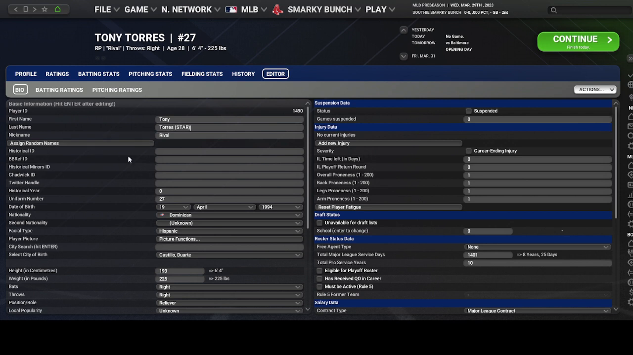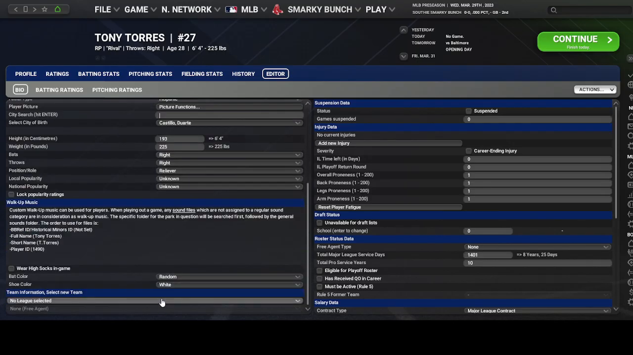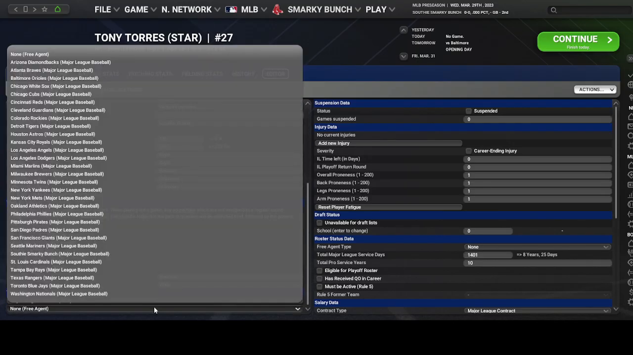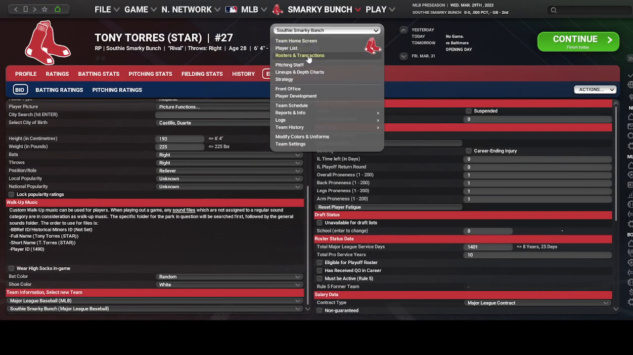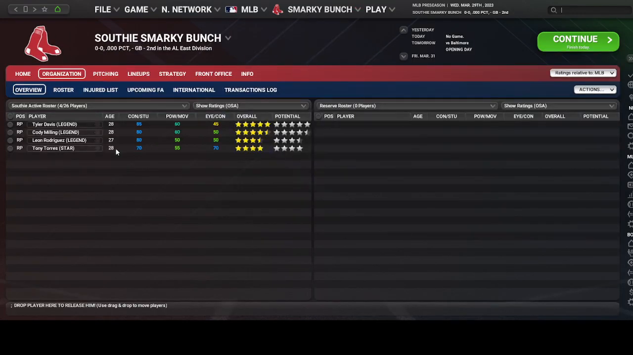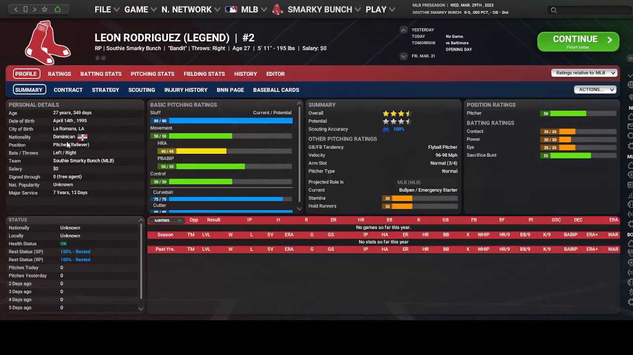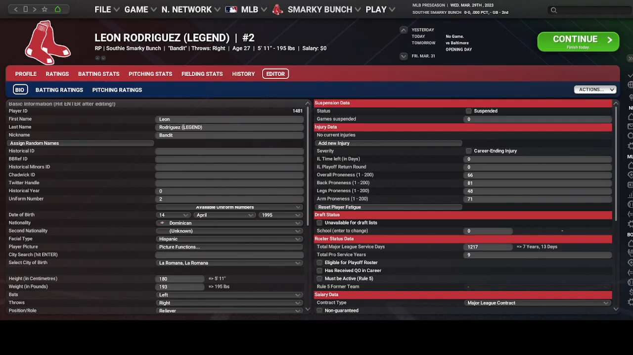I kind of worry that I might have put the last guy as legend instead of star. Let me check real quick. Yeah, the last guy we took was Leon. He's actually star. Oops.